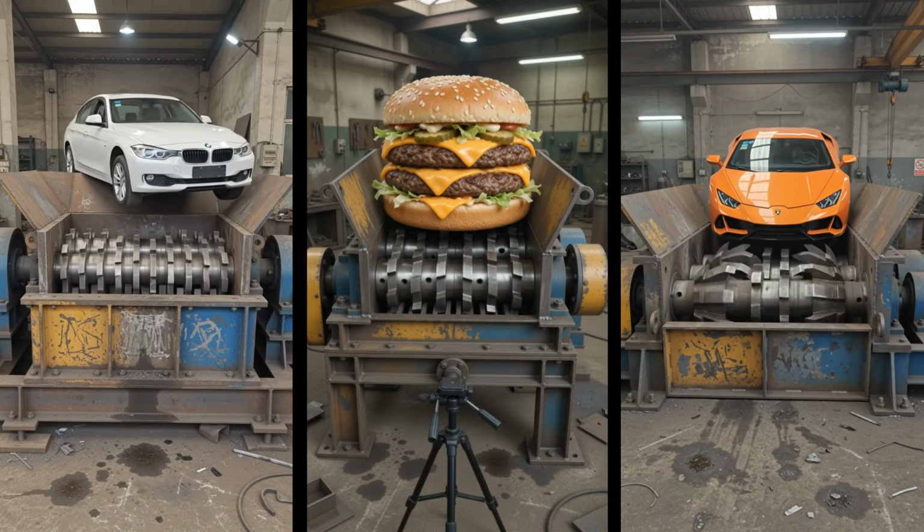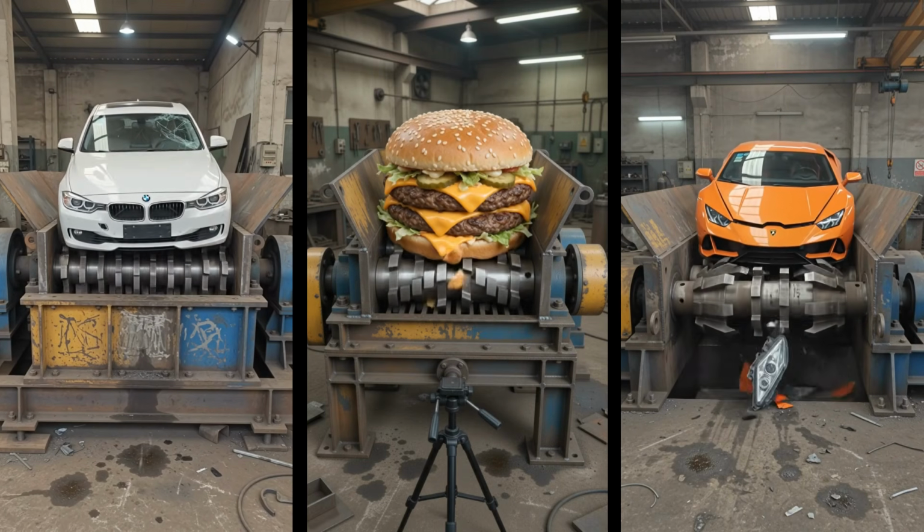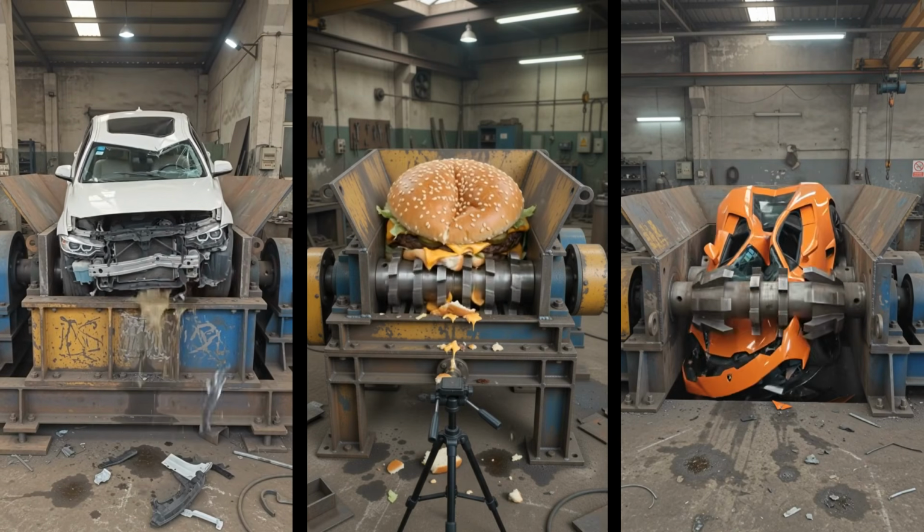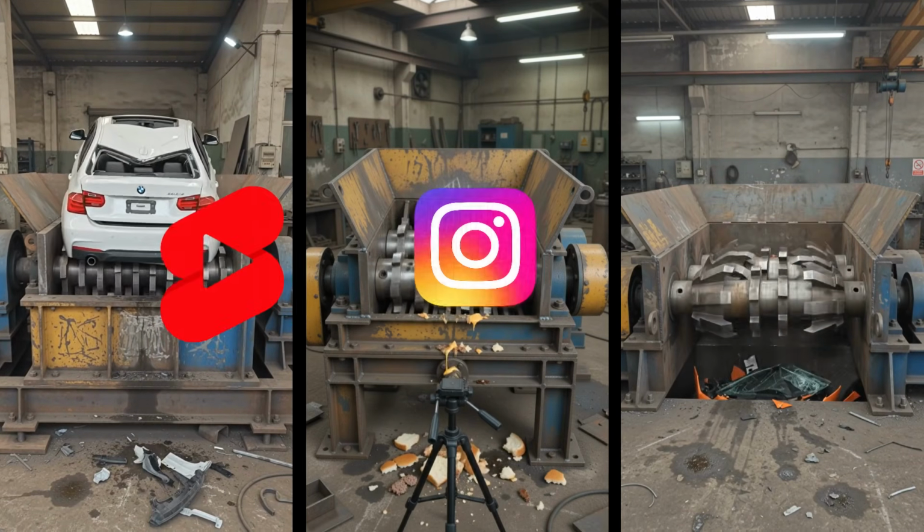Today, I'll show you how to create realistic AI object crushing videos that are getting millions of views across YouTube Shorts, Instagram Reels, and TikTok.